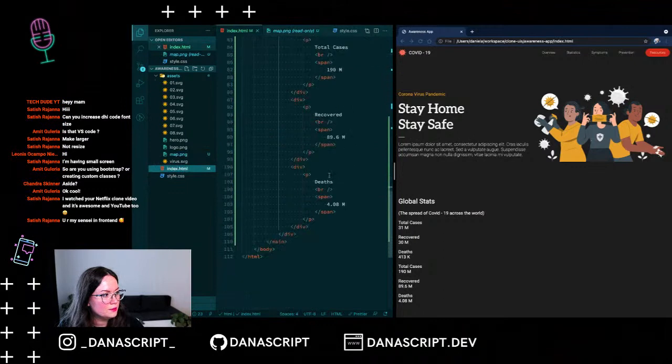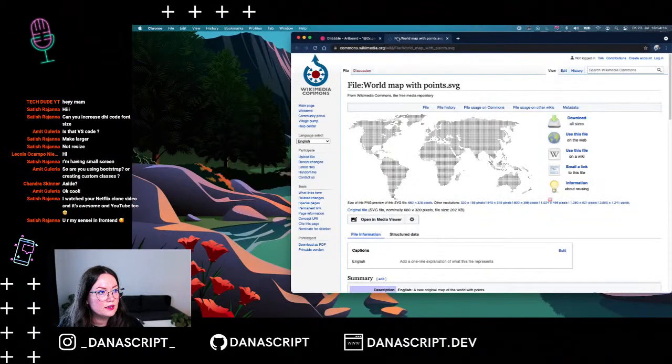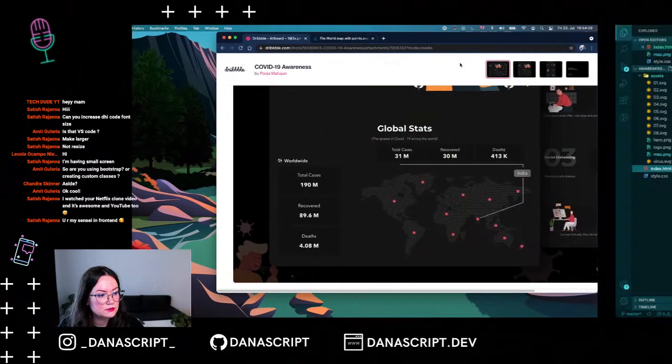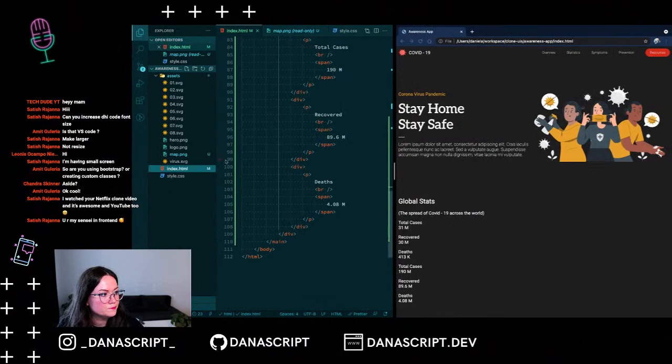So let's add the map. If you don't have the map yet and you are coding along, then go to Wikipedia or just Google world map PNG and download that file. If you're struggling with that, let me know, so maybe I can drop the assets somewhere. Okay.